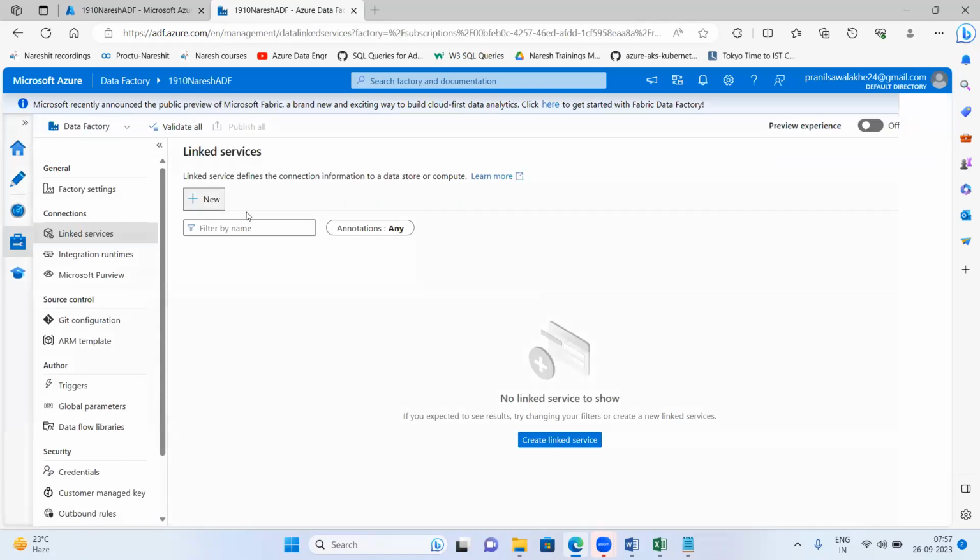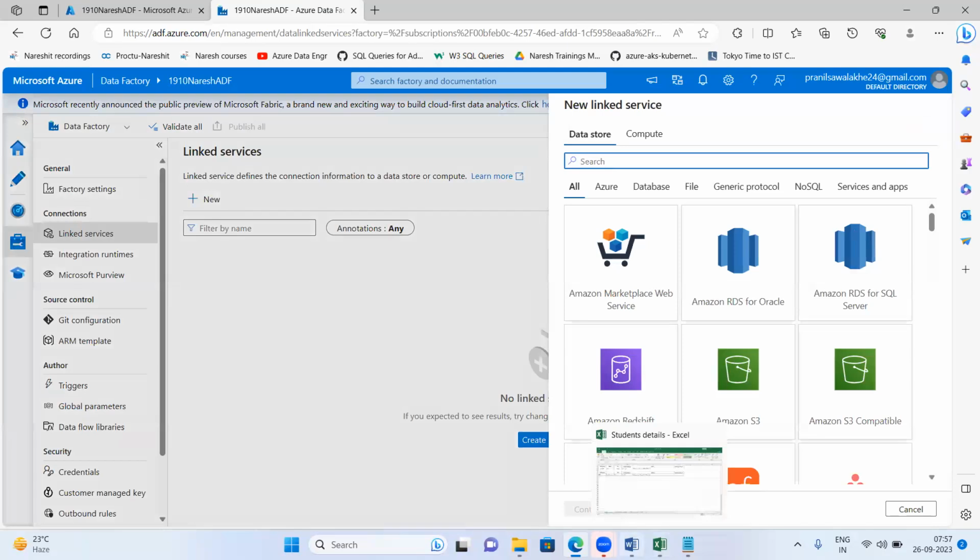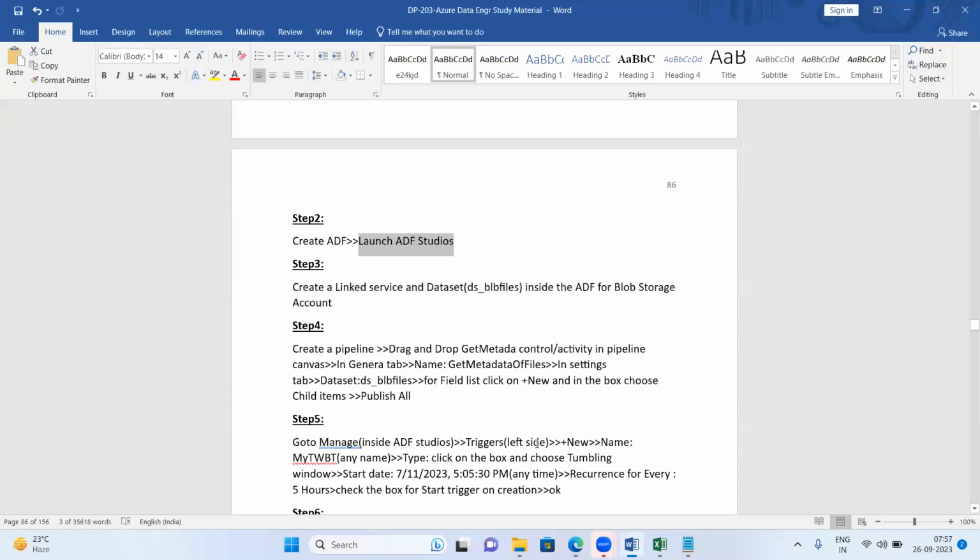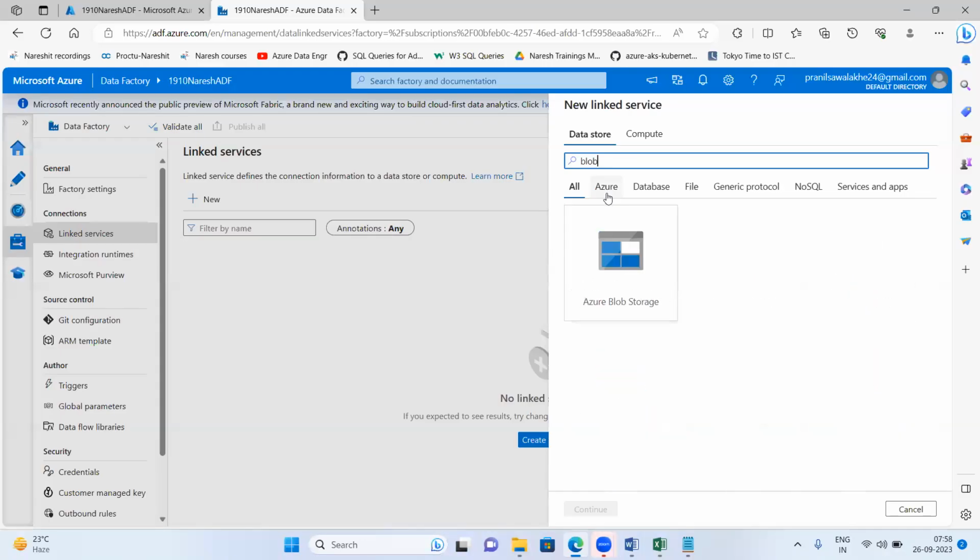Create a linked service for blob storage because we have kept our files inside the blob storage account. So create a linked service and dataset inside the ADF for the blob storage account. Okay, so blob.